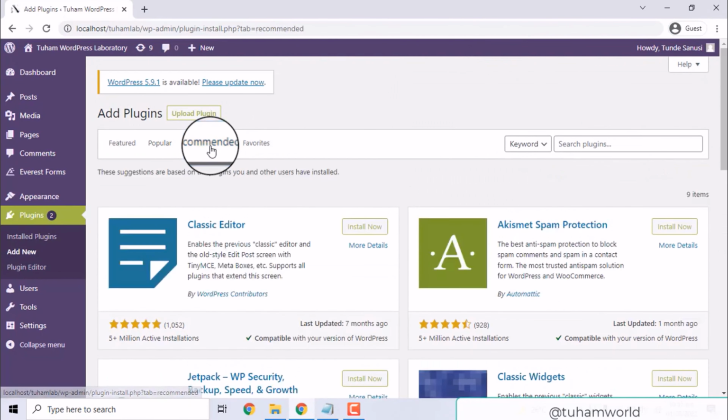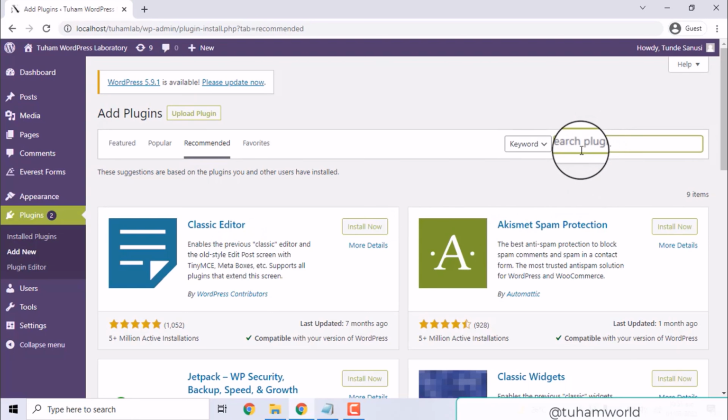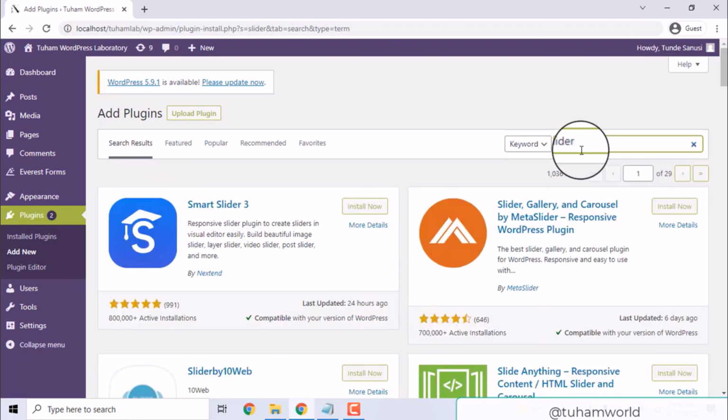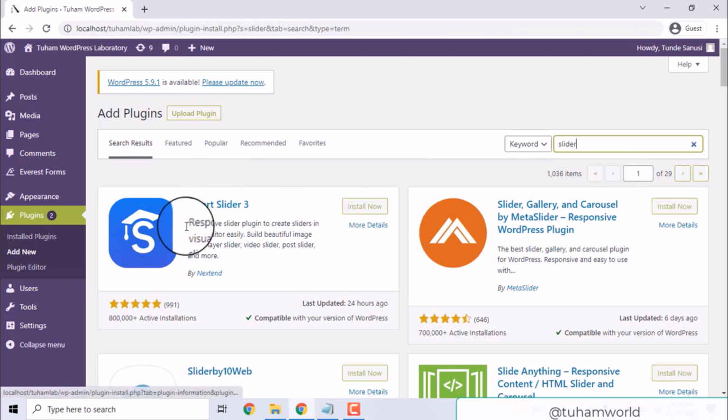And if you have a particular plugin in mind that you want to install, you can use the search box here. Let's say I want to install something like Slider. I want to add a Slider plugin, so you just type Slider and press enter to search. Here you can see different plugins that you can use for Slider. So let's say I want to make use of this Smart Slider.